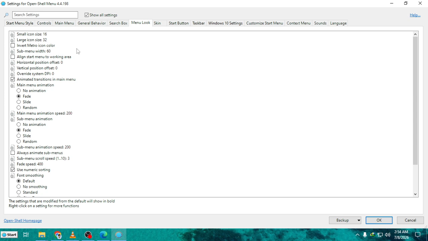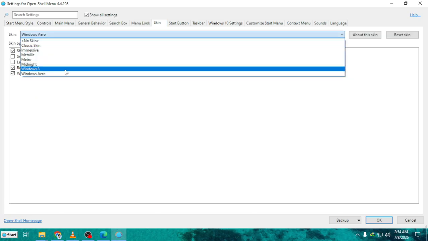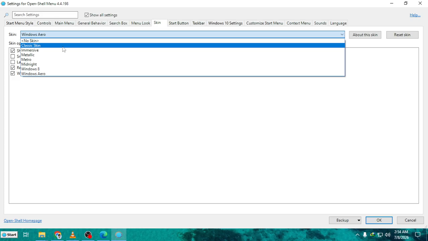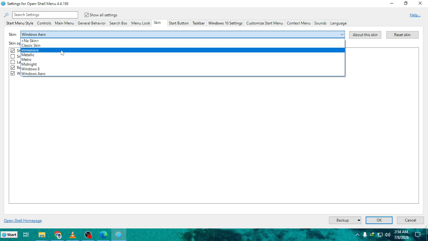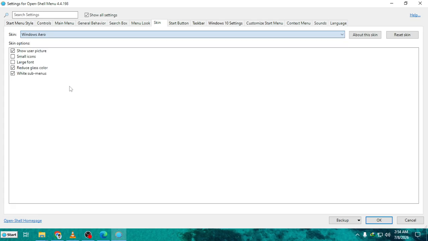Now open the Skin tab. This is where the Start menu gets its overall style. Try a built-in skin such as Windows Classic, Windows XP, Windows 7, Metro, Aero, or Metallic. Click a skin, check the preview, and then adjust any extra options that appear below it.